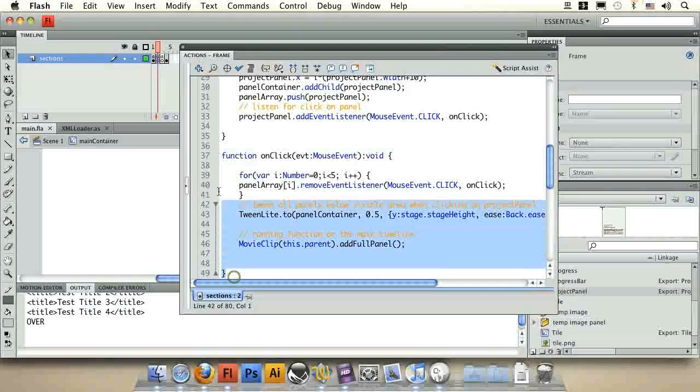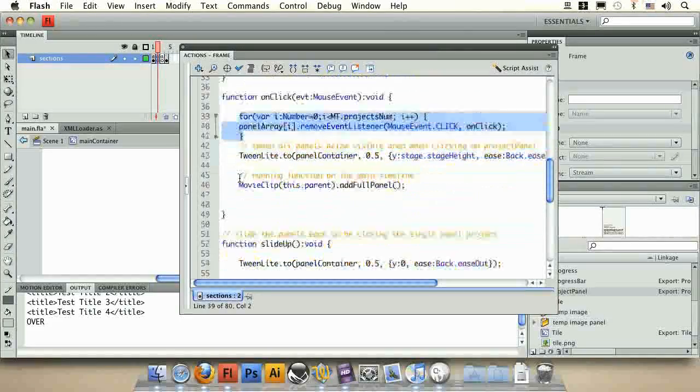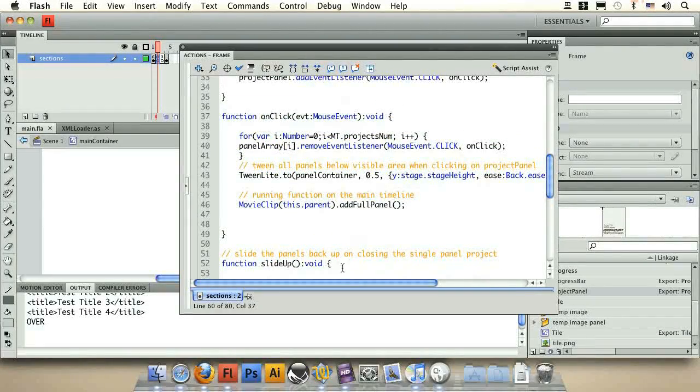And the first thing that we need to do right here is to change this 5 also to empty projects num. This for loop actually removes all of the listeners when we click on any of the panels, because we don't want to be able to click on them twice before it actually slides out of the stage, right? Because then we'd be creating multiple full project panels and so on, and everything would just start collapsing. And the same goes over here. So over here, this function actually goes through all of them and adds the event listeners again. So we also need projects num up here, because we need to add as many event listeners as we have projects, and we need to remove as many event listeners as we have projects.